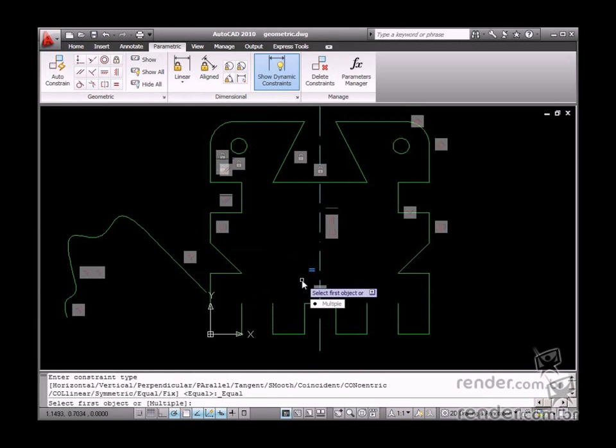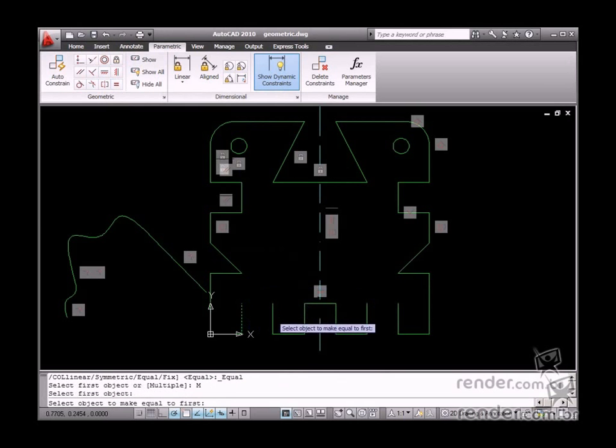So, in this class, you have studied how to manually insert constraints in a drawing to define part geometry.